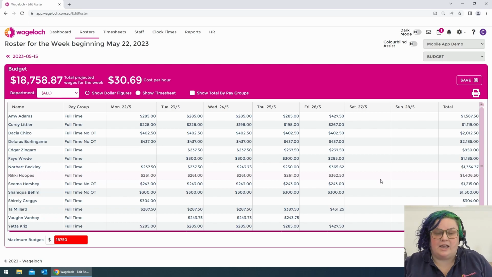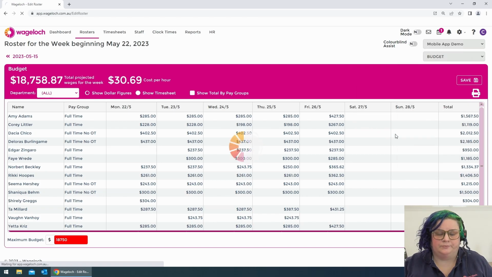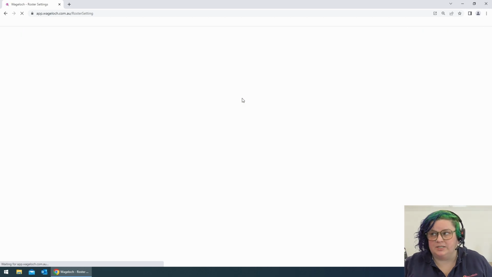Now, the other option we had as well is to do this by department. So we've got a series of departments here. This one is just a total wage estimate for the entire week or fortnight. So if we go back into settings up the top, go down to roster, I'm going to go back into our budgetings category.